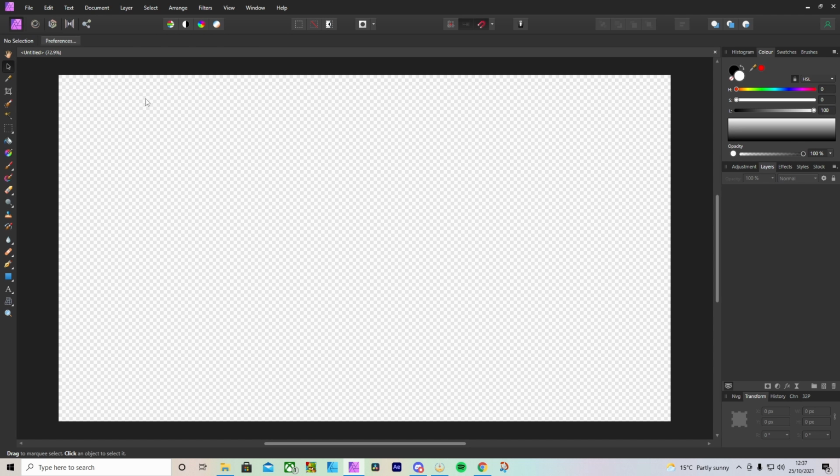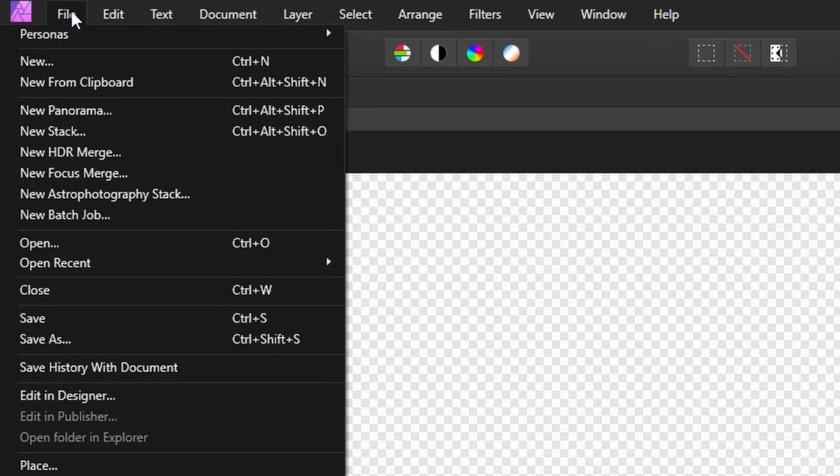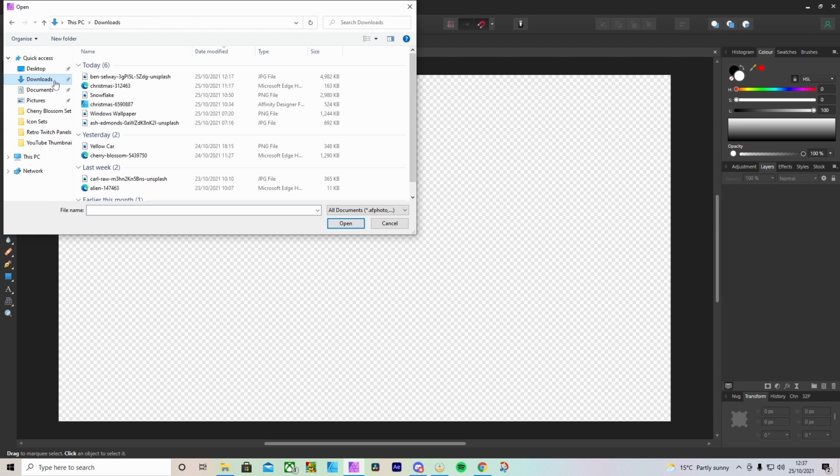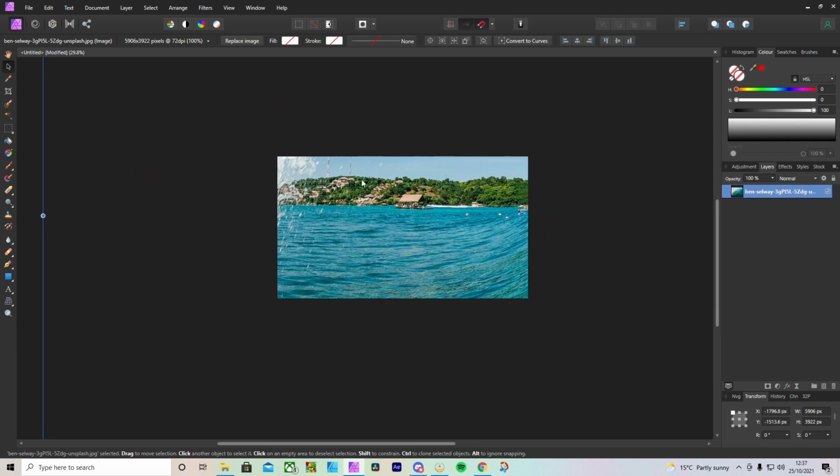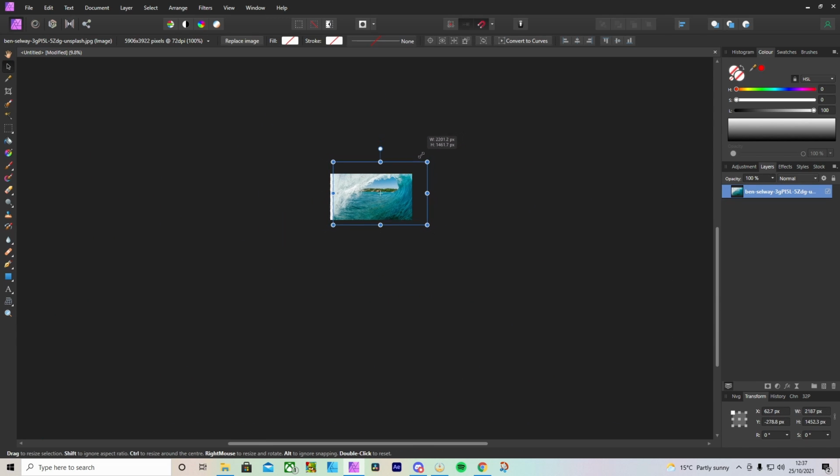We want to bring in a nice photo, so to do that, you go to File, you go up to Place. I've got my stuff in here, which is that. You want to zoom out and just get that done quite nicely.